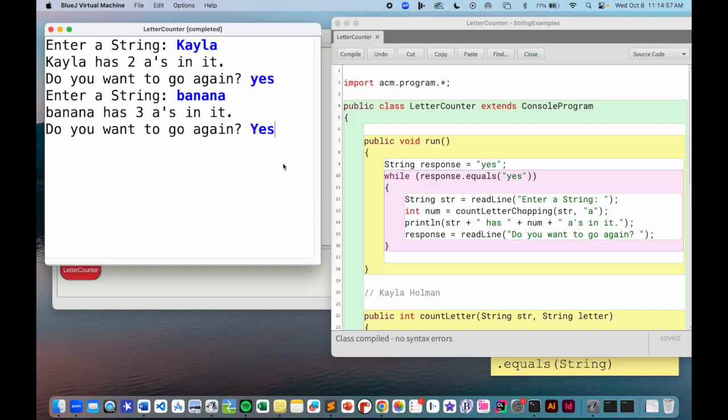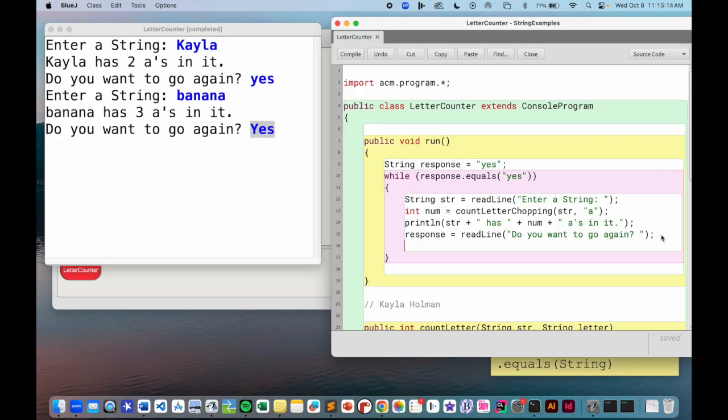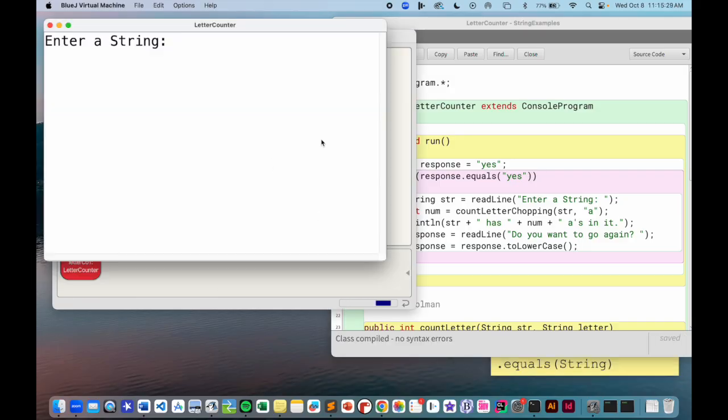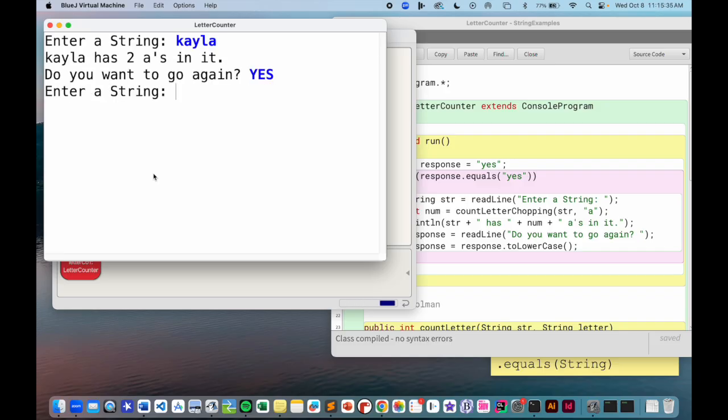Why is this the case? Remember, strings are case sensitive, which means all lowercase yes is not the same as capital Y yes, which is a little bit annoying. Let's make it so that I force my response to be lowercase. This is a new string method that we've never seen before, but it's not too crazy. Let's do response equals response dot to lowercase. And let's compile this and run it. Let's enter a string, Kayla, and it has 2 A's. And now I can type all caps yes, and it still works. And I can do banana and yes.